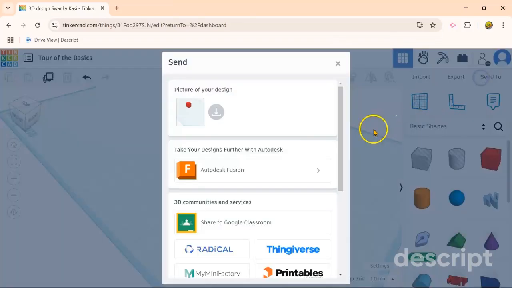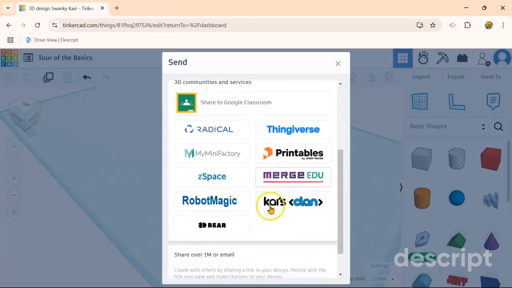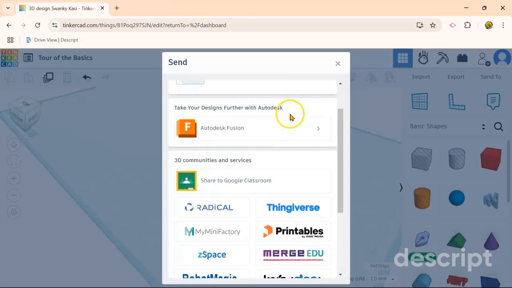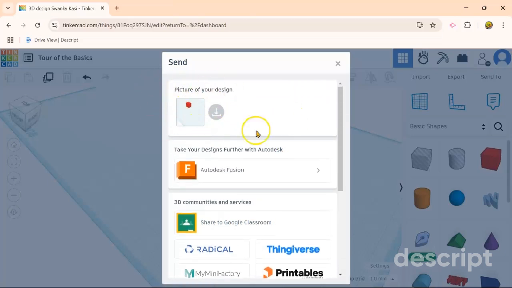There's also a send to function where you take your file and you send it out to Autodesk. You can send it out to a website. These websites are websites where you can load files and share them with other people so that other people can use them. Google Classroom, if you're a student or a teacher, it's an easy way for you to get the project to Google Classroom. And then the last thing here, you can do a picture of the design. So instead of doing a screenshot, this would just take a picture of your work plane so that you could share that picture for whatever reason you need to.